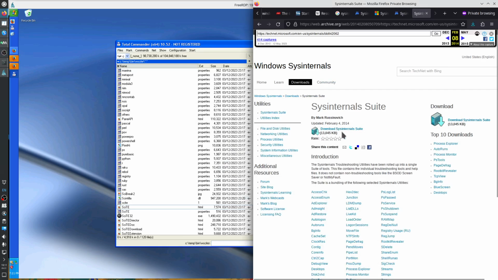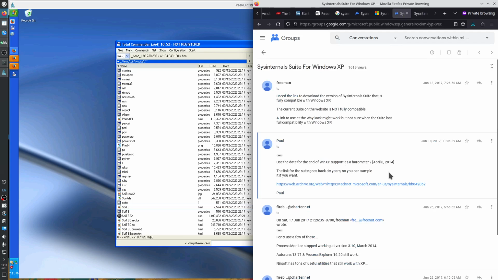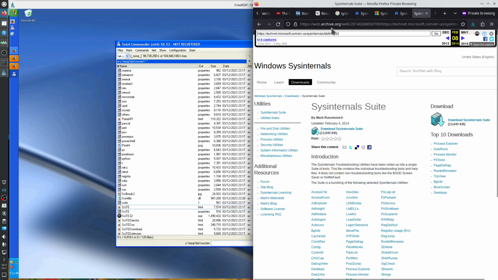Okay, what about the Sysinternals suite? So I found that Windows XP end of life was 2014, and Sysinternals being a suite of software from Microsoft, they must have supported Windows XP in March of 2014. So I went to archive.org and I'm using the old version of the Sysinternals suite webpage for March 2014. So that was February 8th, 2014. So let's see if I can download this thing.